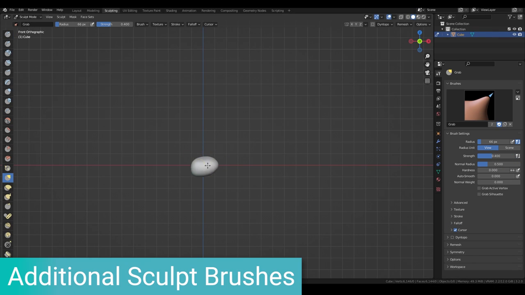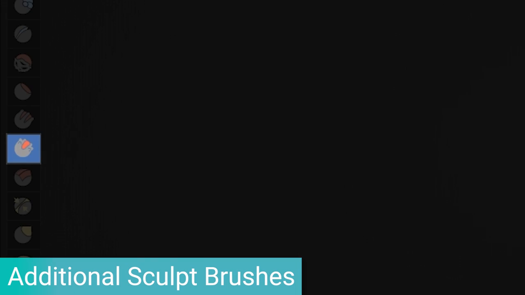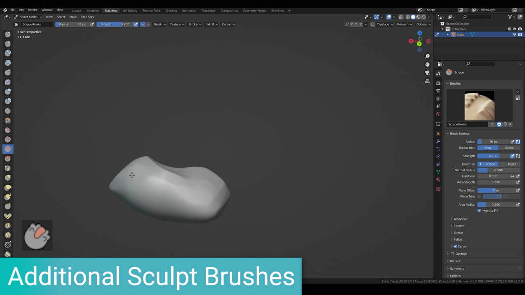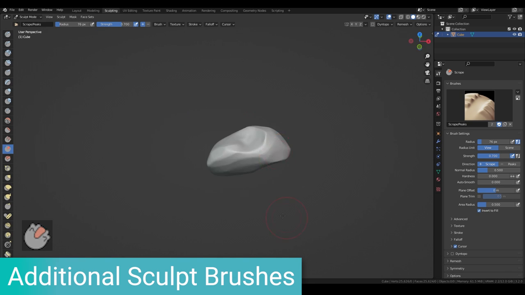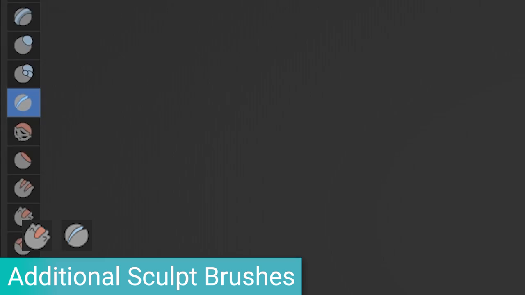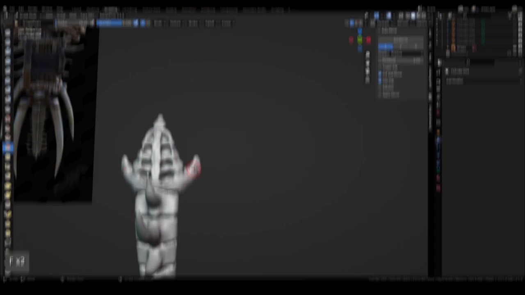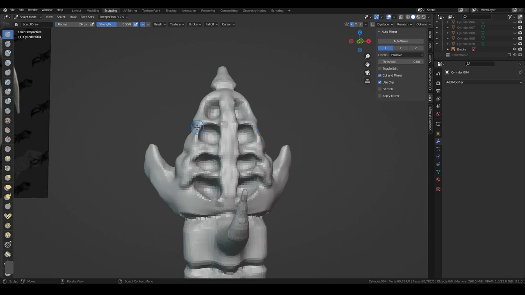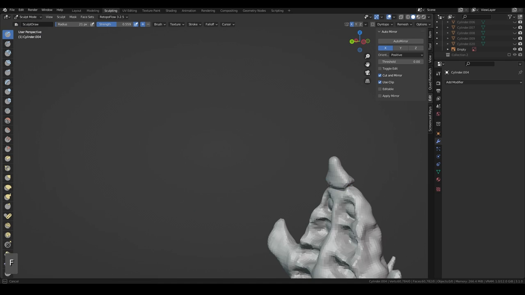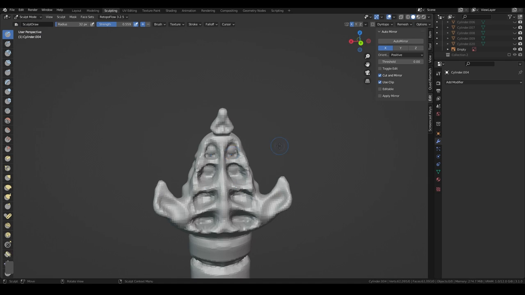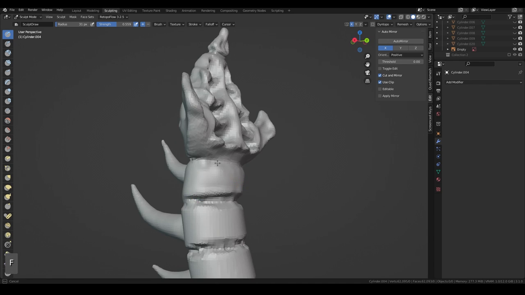There are two other brushes I often use in this phase. The first one is the scrape brush to flatten out areas, useful when you want to go for a stylized look. The second one is the crease brush to make creases or sharp edges by holding down Ctrl. As you see, my resolution is still not that high, since my shape is too far away from going into detail.